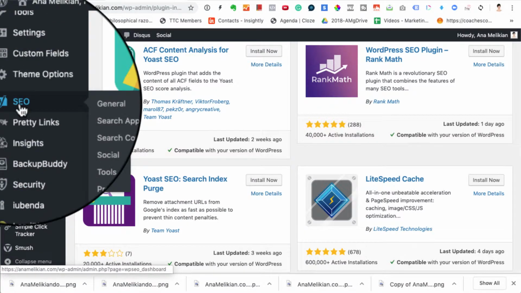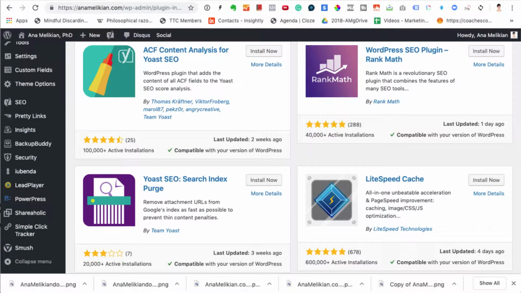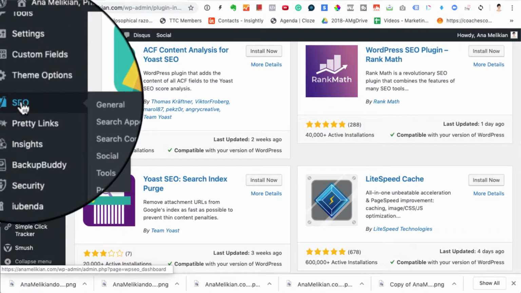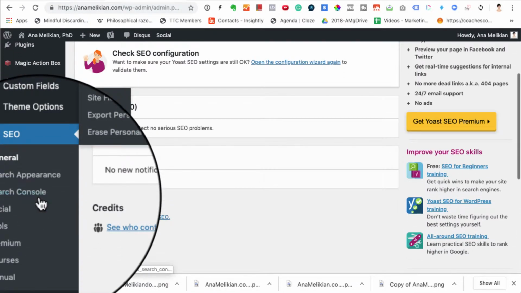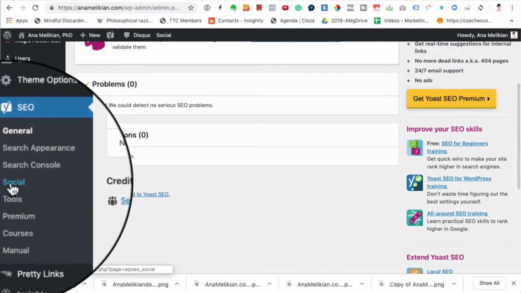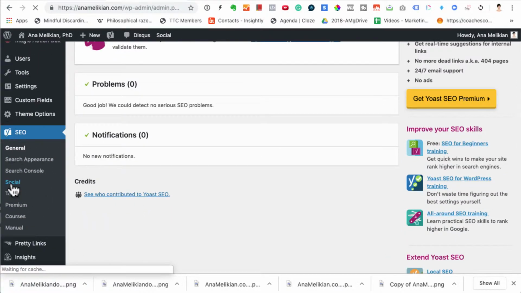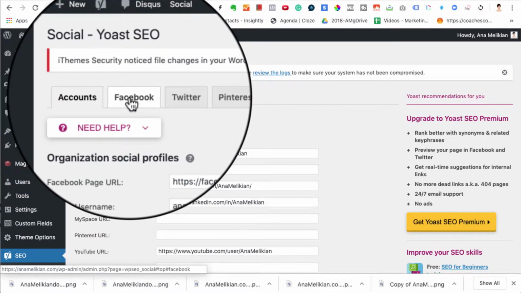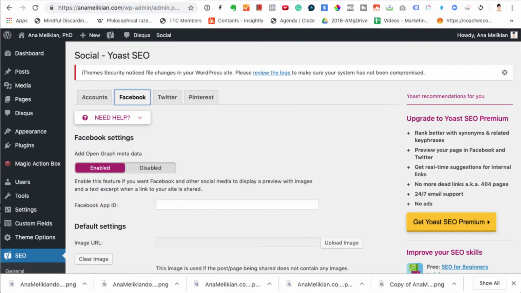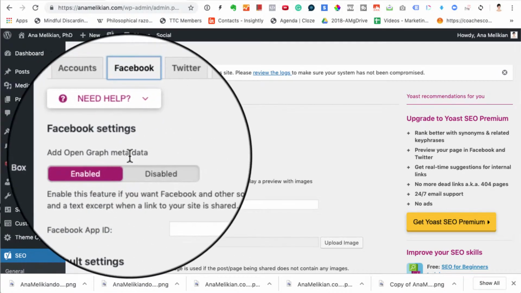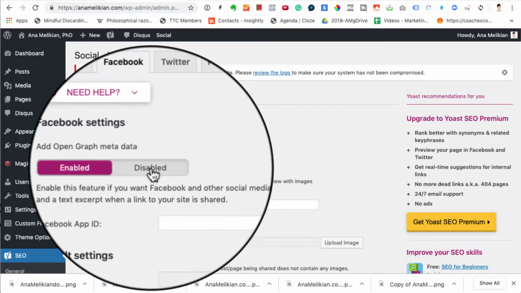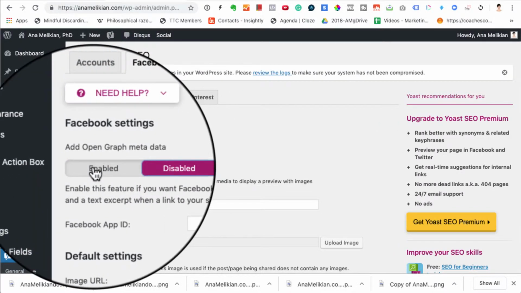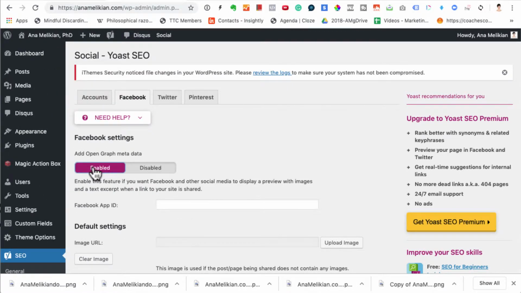I click on that button, then click on Activate, and afterwards it shows up on the side. Once I have it there, I just click on it and there are all these options. I pick Social, and now I have these tabs. I go to the Facebook tab and make sure that the Open Graph metadata is enabled. If it's like this, it's disabled. If it's like this, it's enabled.